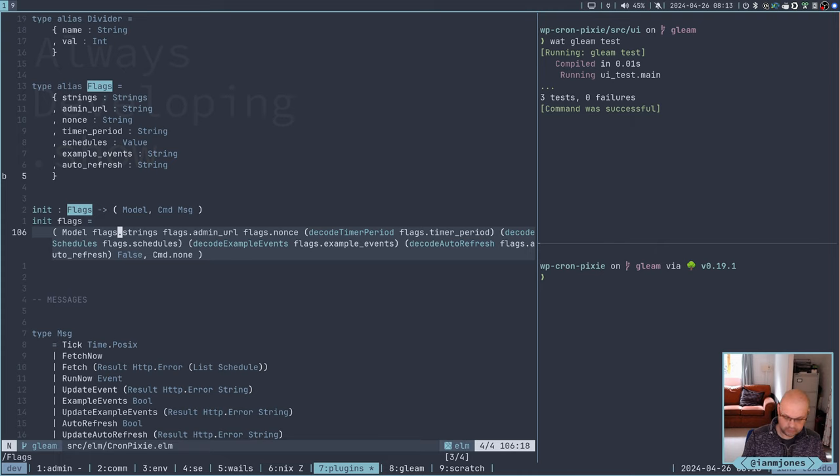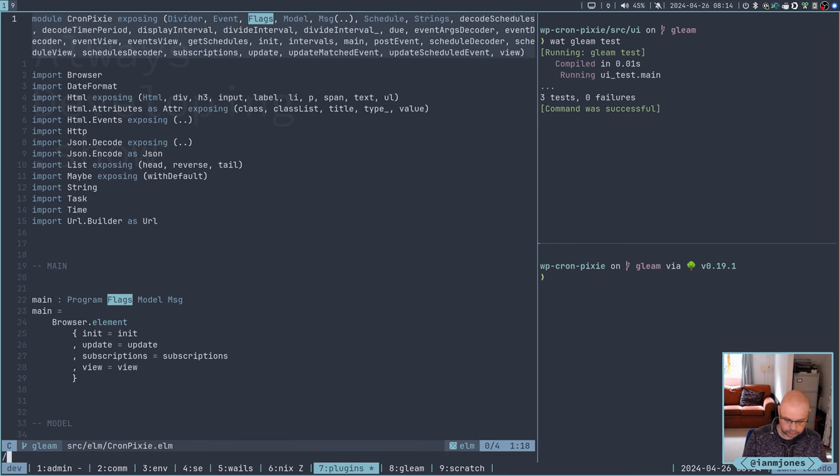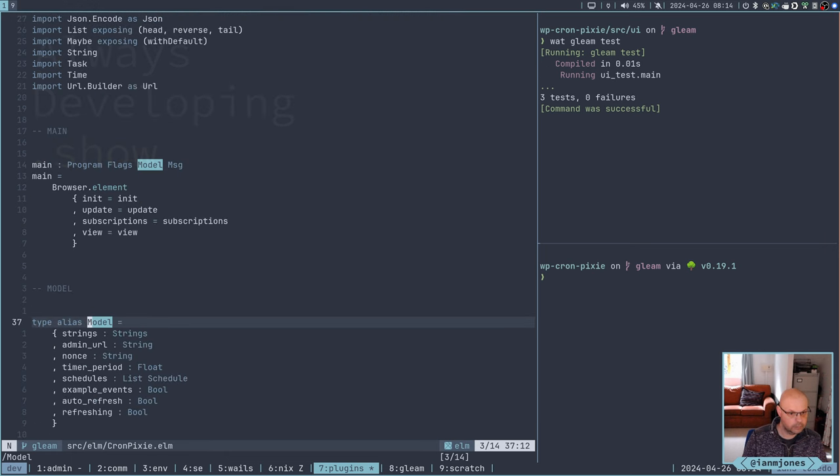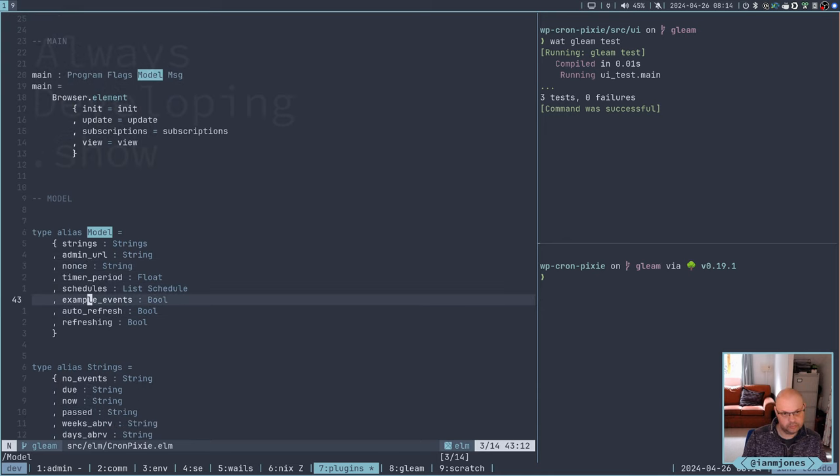But the difference here with the flags is that it simplifies things. You get string values coming in that are actually Booleans, which I then change to Booleans in these two cases here. And the timer period is also a string, but actually is an integer, I think, and various other things. Whereas in the model, you can see that things have got their types, they've got float, then bools here and so on. It might make things easier if I follow that similar pattern.